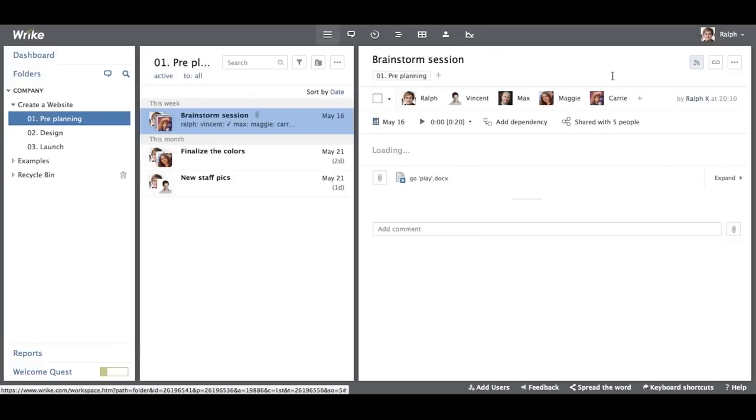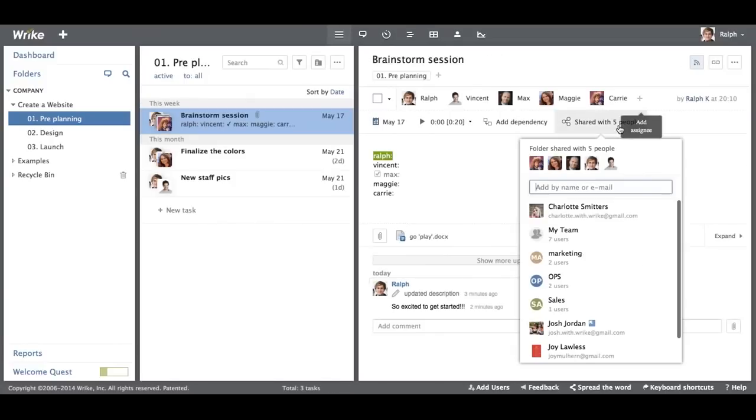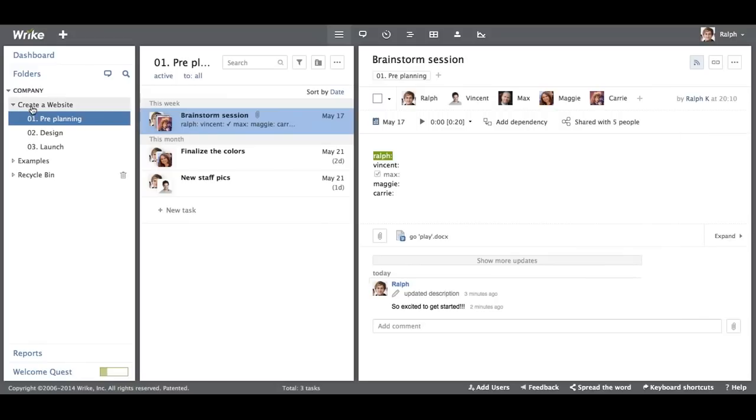Dun dun dun! For my next magical trick, we can now see that the folder is all shared with these folks. Pretty cool, huh? When you share a higher level folder, everything inside of it is automatically shared. So it's very easy to be inclusive. You could share at the individual task level. I could share just the pre-planning phase if needed, or, as we've done here, share the whole thing.